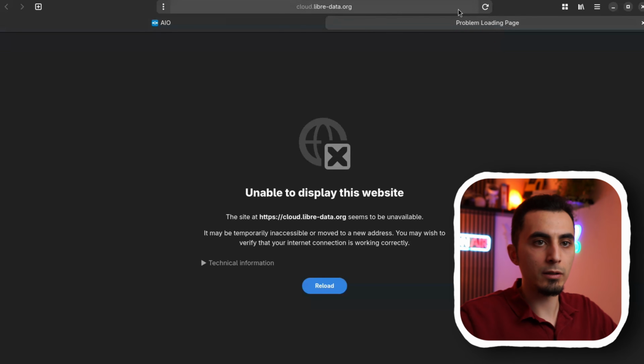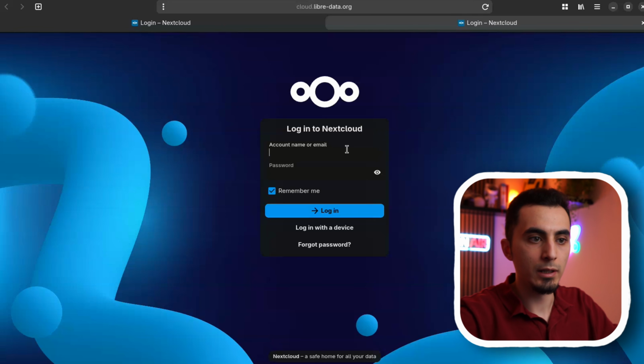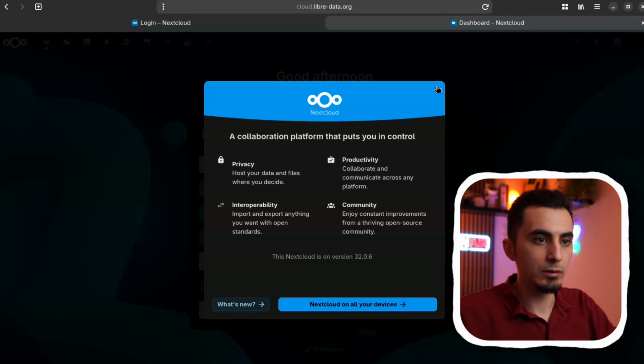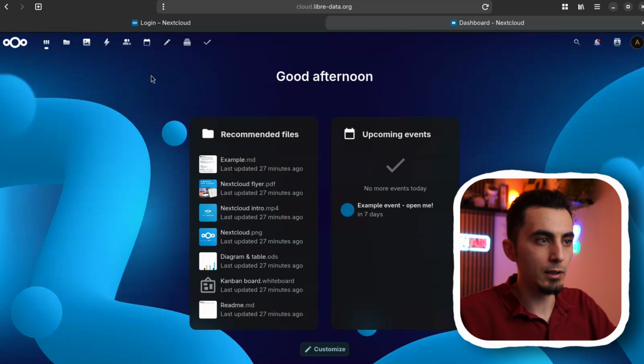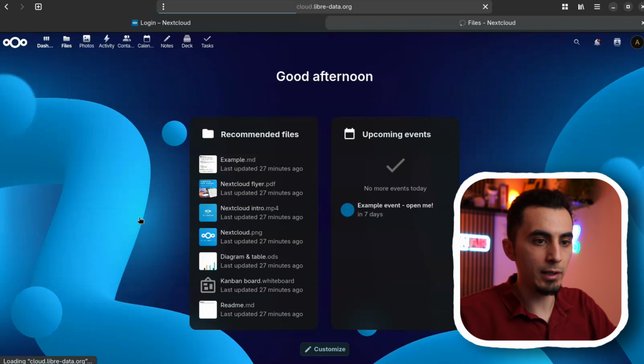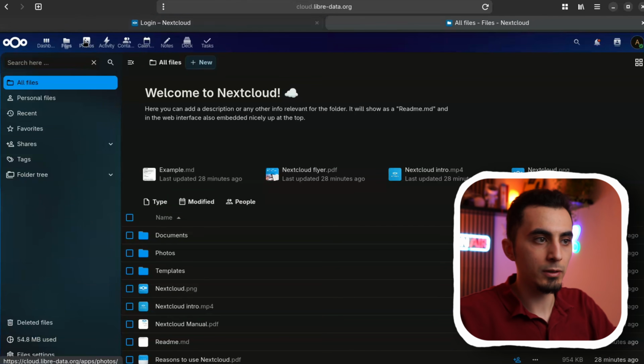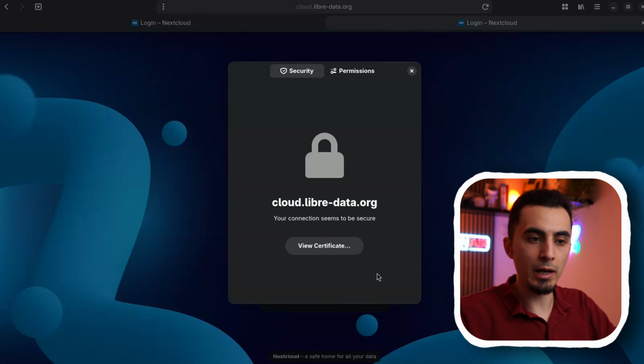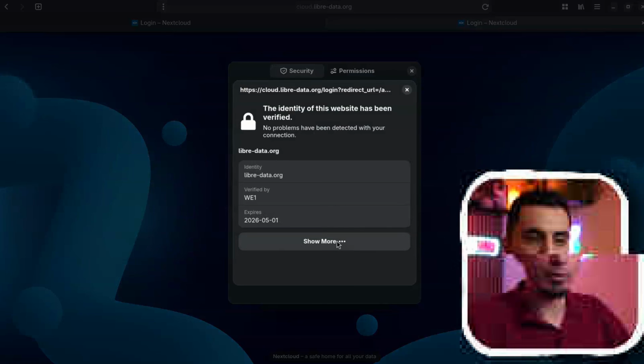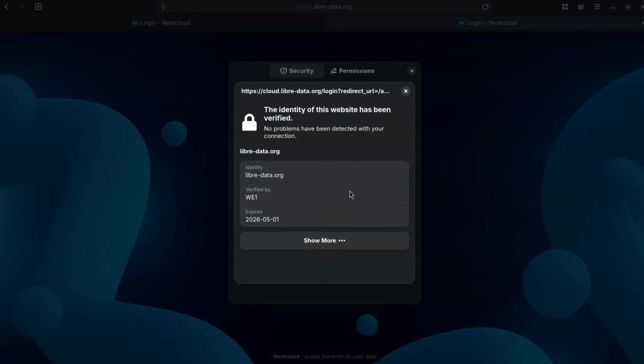And a refresh here. And it's working now. So I will log in with the user they have created before. The username was admin. And the password. And log in. Alright, let's close this. As you can see here we have the files, the photos. And here you can see we are using a certificate. So everything is working as you want.